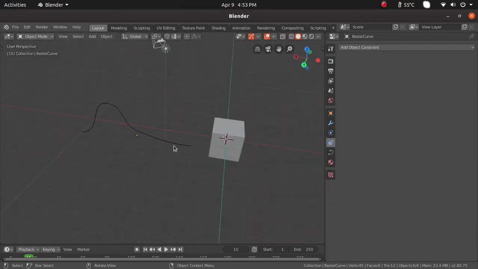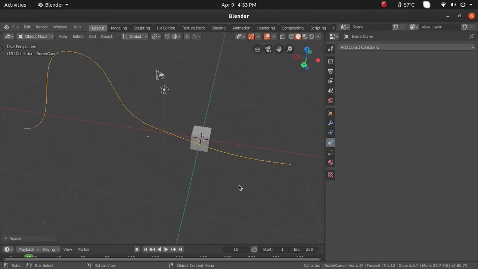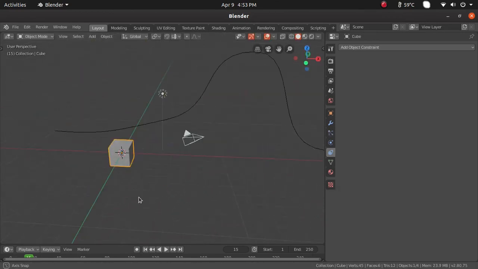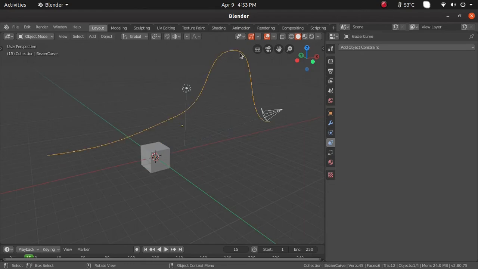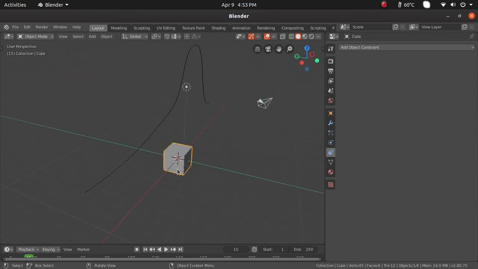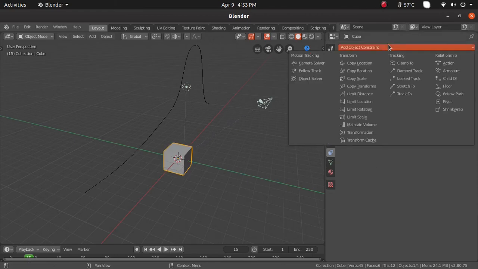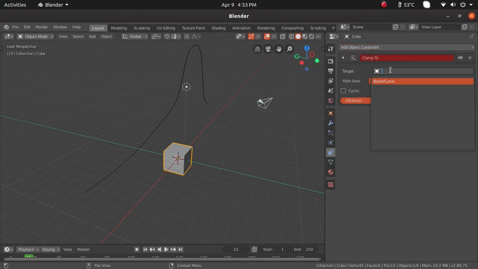I'm just going to scale this up a little bit. Okay, fine. So this cube is going to be a child object, and this one is going to be our parent object. For that purpose, I'm just selecting this object over here and go for the object constraint. Select that one and click on clamp to. Here you can see only the curve items it will show.